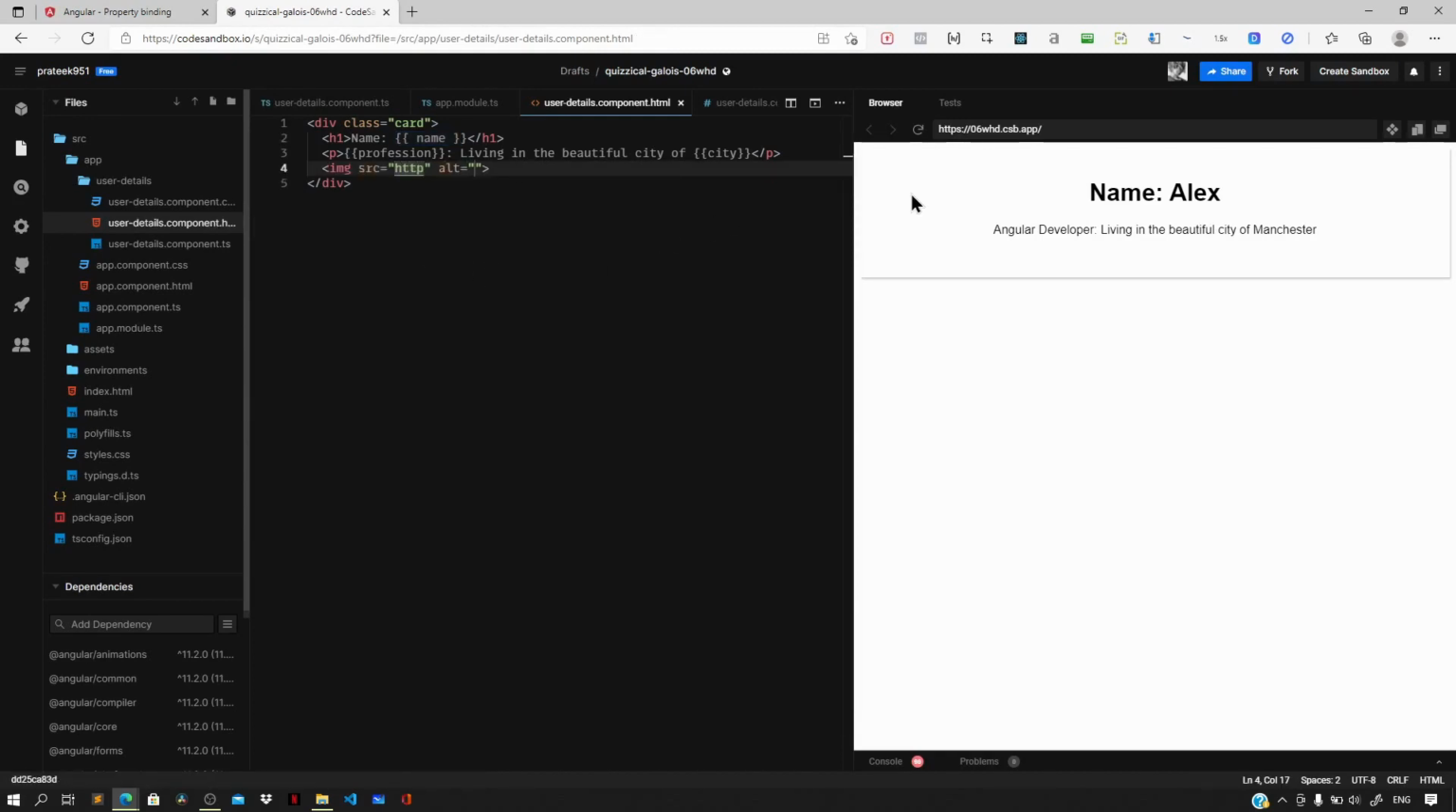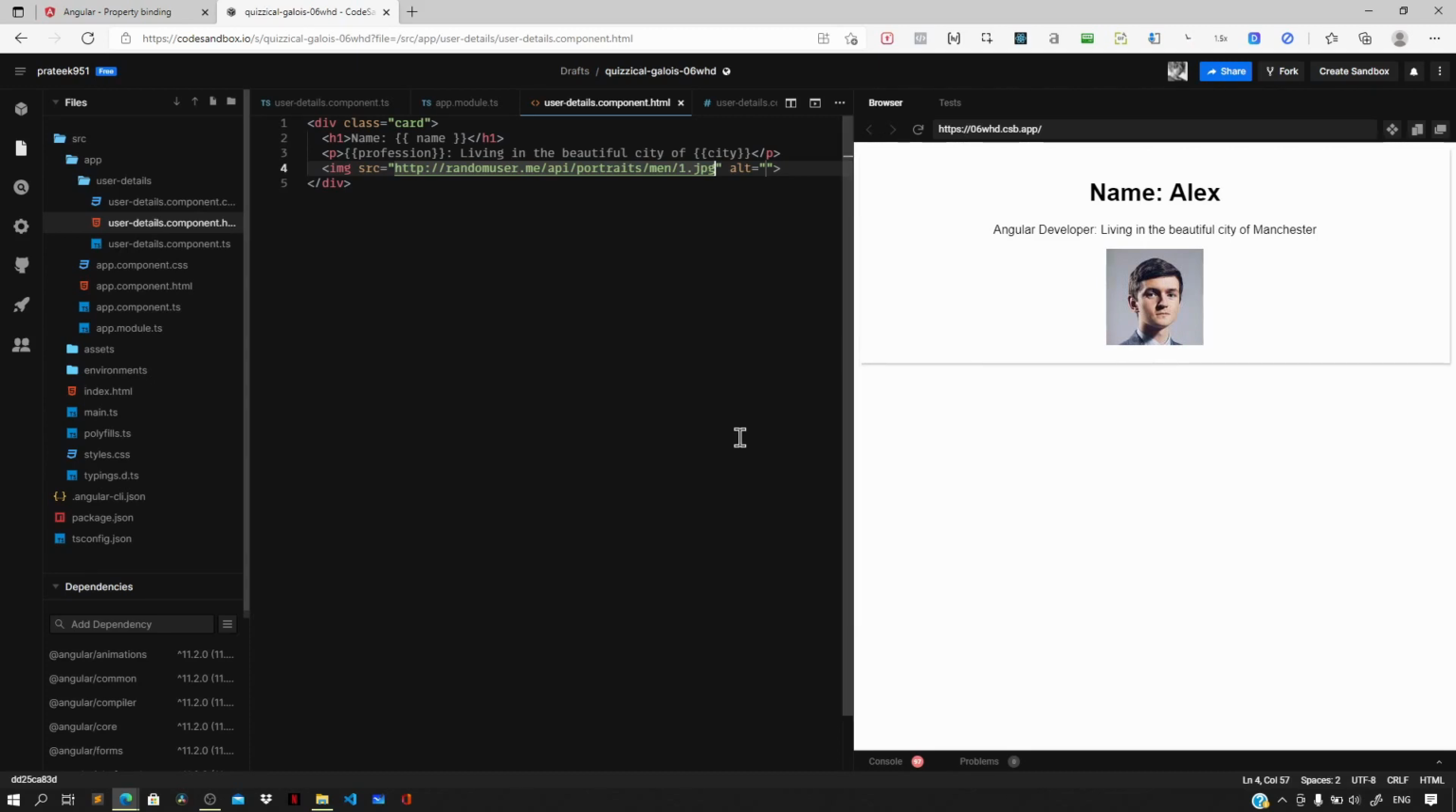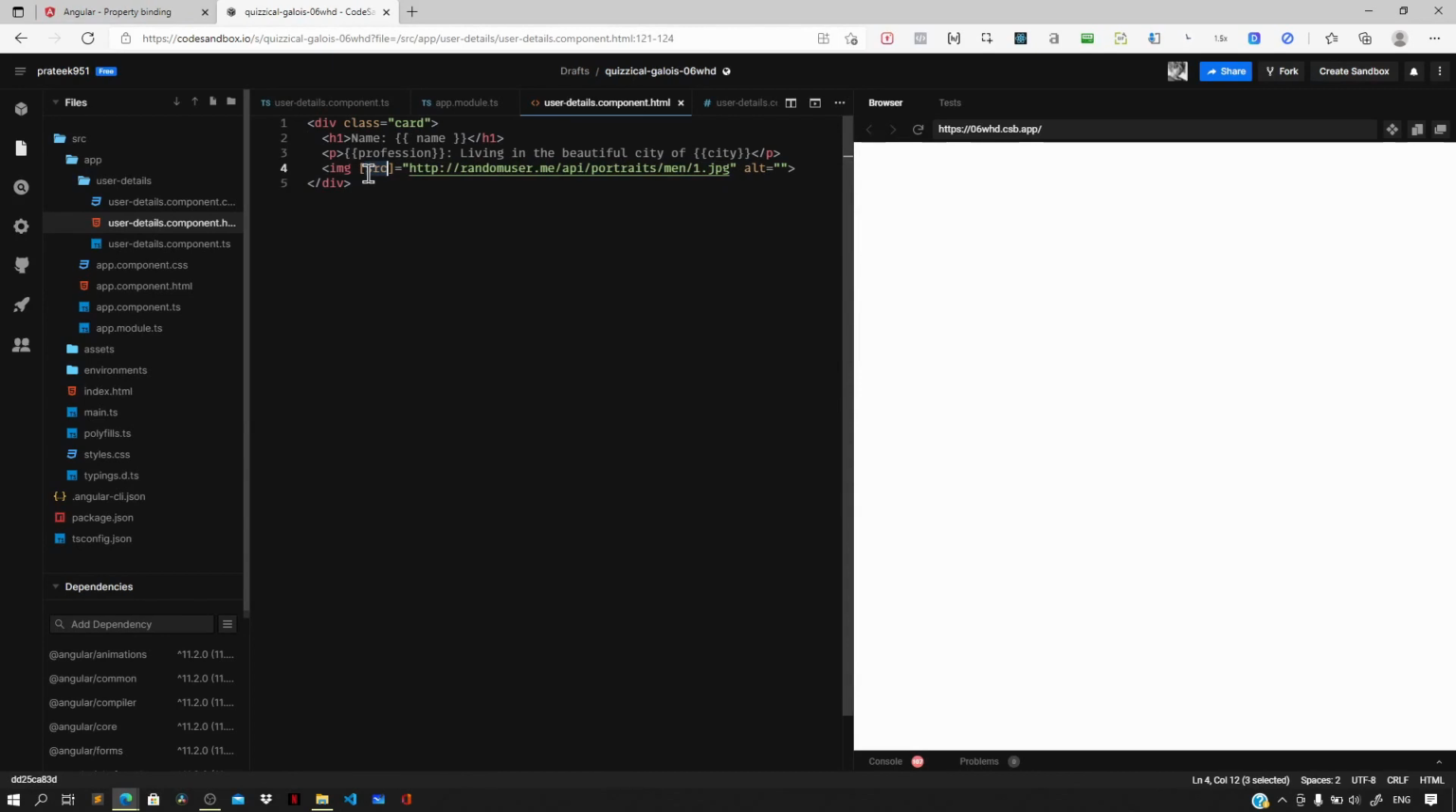http://randomuser.me/portraits/min/1.jpg. This gives us a random user image. Now currently we are hard coding it. To make the src attribute dynamic, we can bind this to a property that I will define in just a minute in our user details TS file. To make it dynamic, we can wrap the src attribute in square braces. And let us set this to a property userAvatar.